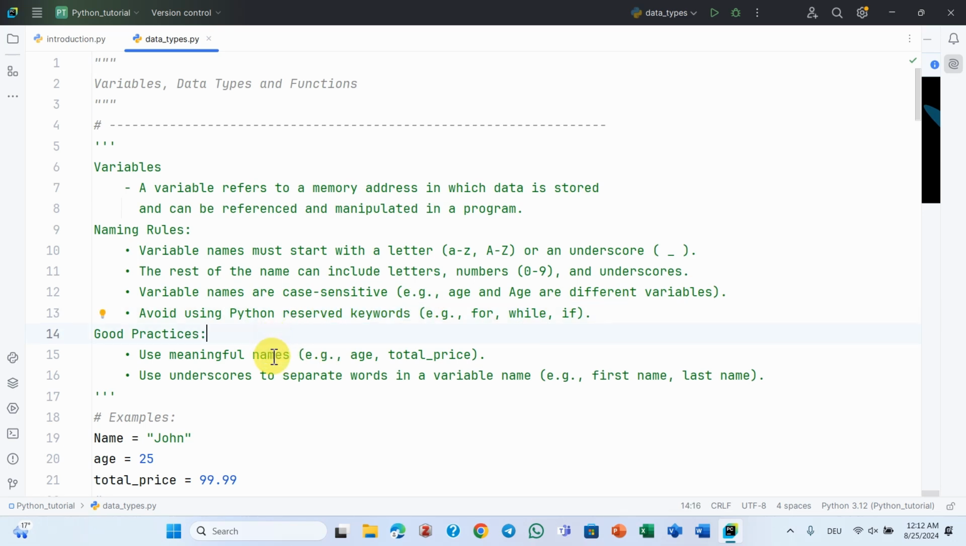Regarding good practice in using variables, the variable name could be a single letter, or two or more letters or numbers, a combination of letters and numbers, or also a combination of an underscore and letters. But the first good practice in variables is to use a meaningful name.